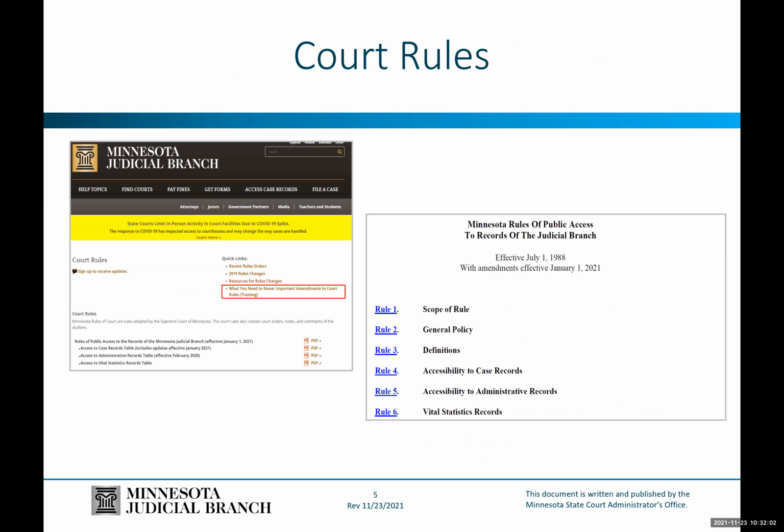Next, we are going to talk a little about court rules. These rules are called Minnesota Rules of Public Access to the Record of the Judicial Branch. The legal requirements for using the EFS system are defined in the Minnesota Rules of Court, more specifically, the General Rules of Practice. If it has been a while since you read through these rules, then I highly recommend you read through them again. Some of the rules were updated on January 1st of 2021.